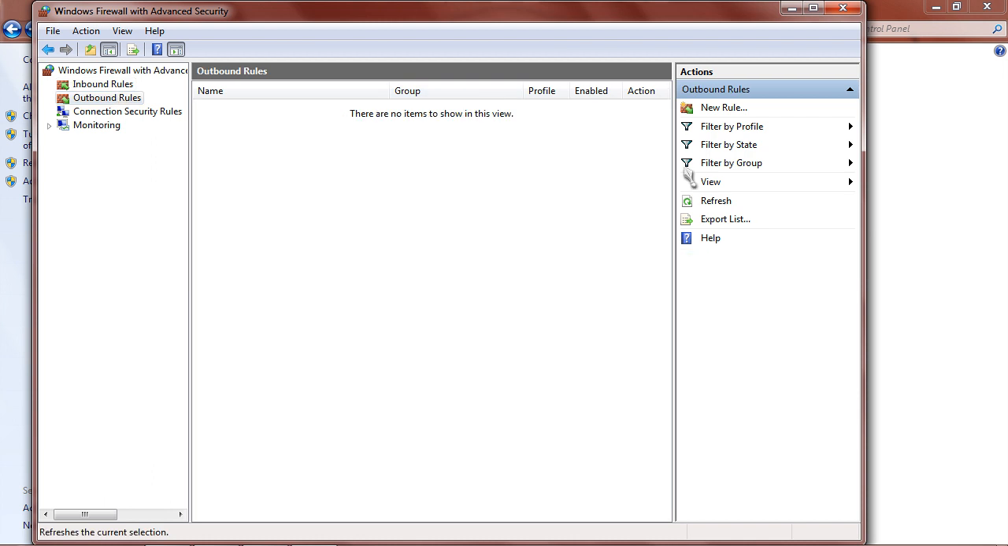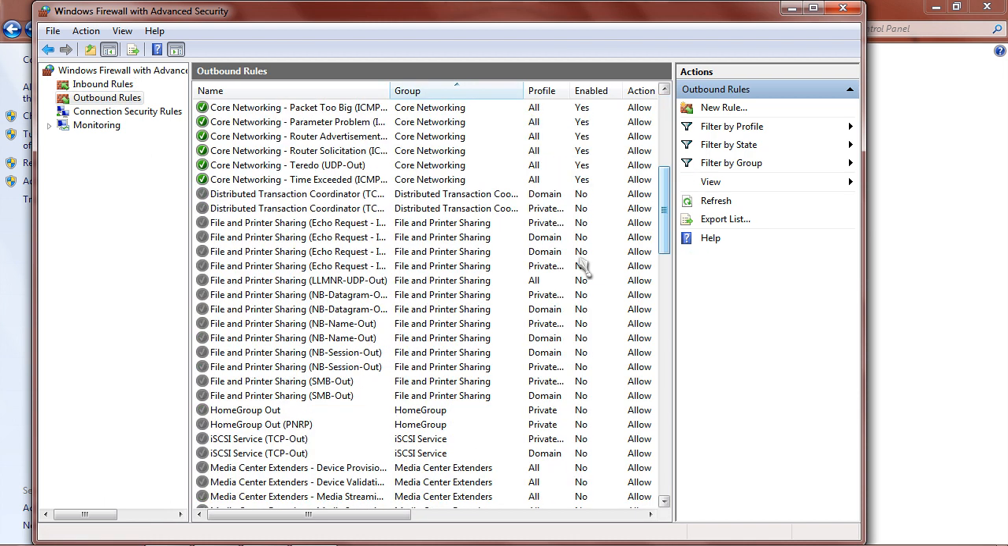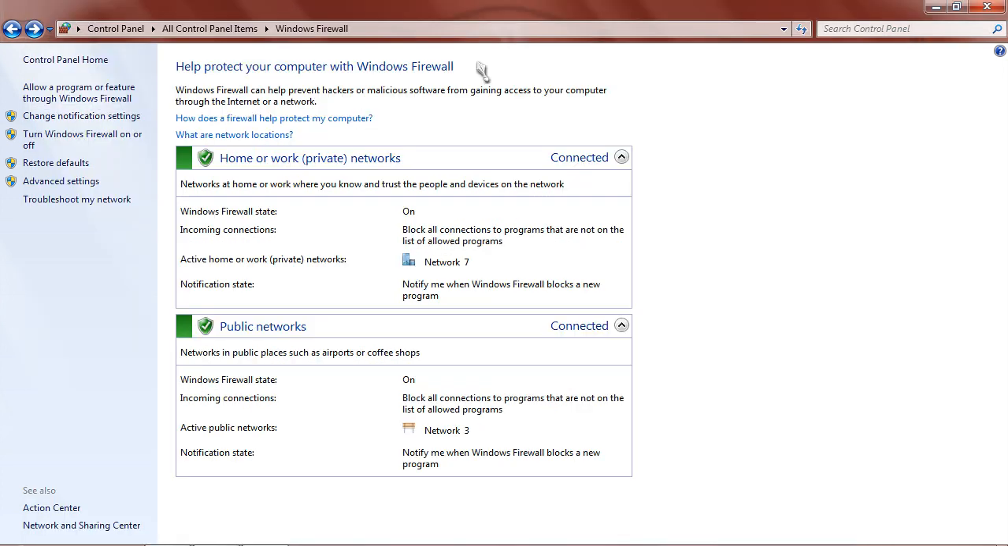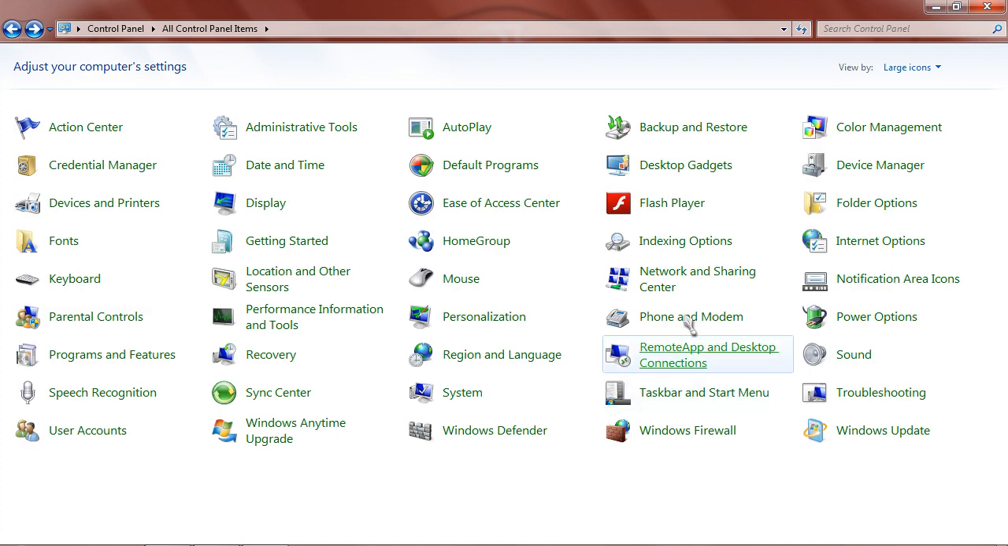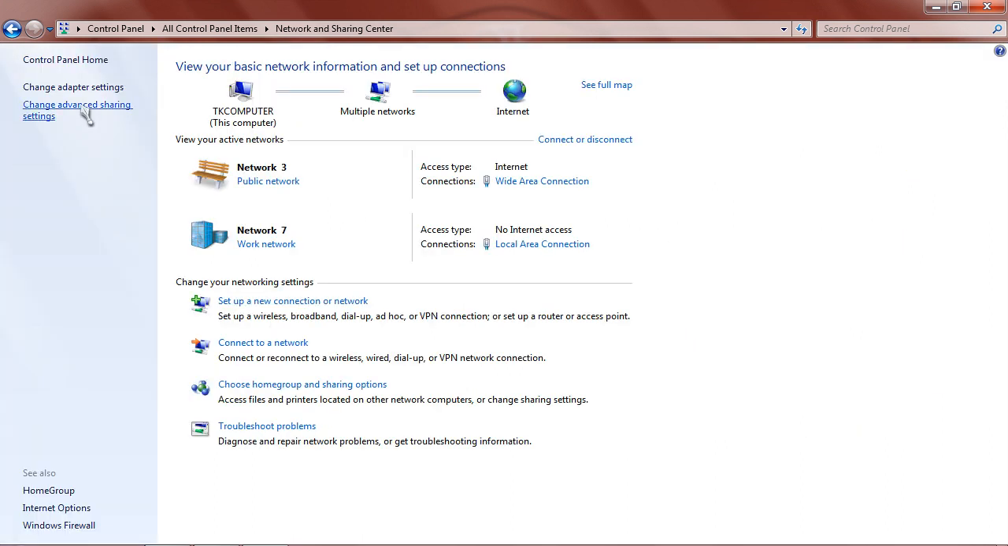We'll look at outbound rules. We'll also see that any rule that pertains to file and printer sharing has been disabled. We'll go ahead and close that. We'll back all the way out to the control panel. We'll go to Network Sharing Center, and we'll go to Change Advanced Sharing Settings.